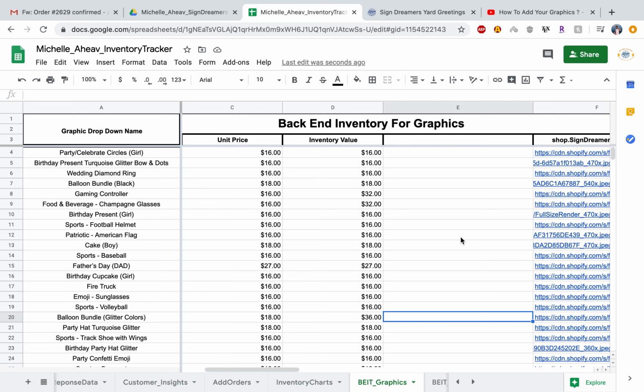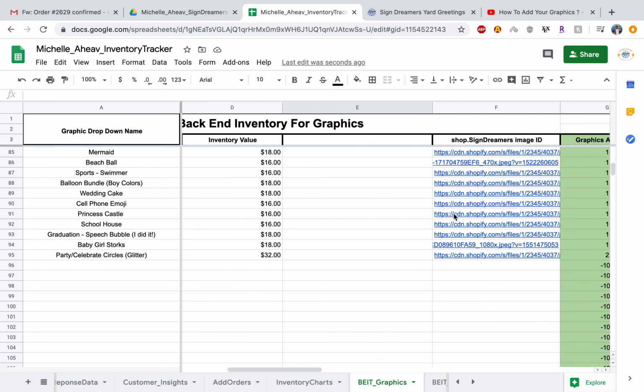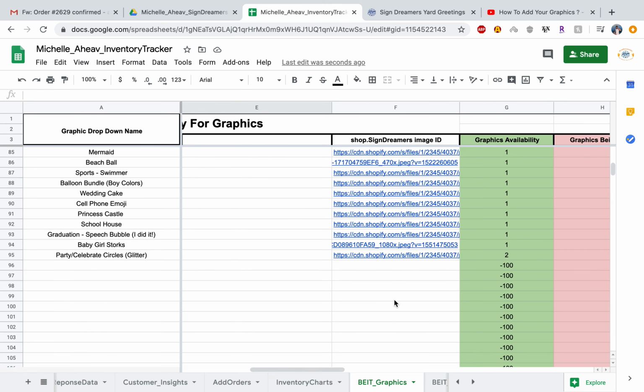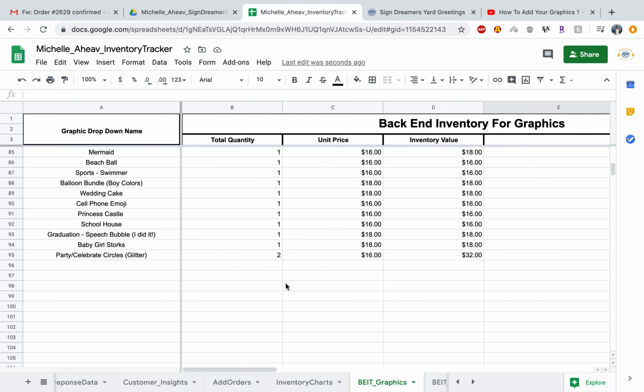Don't delete it, please. And then now you're basically set to go and everything. You have your list. Don't worry about this -100 and this 100. I don't want to explain why that comes up, but it won't affect your system at all.